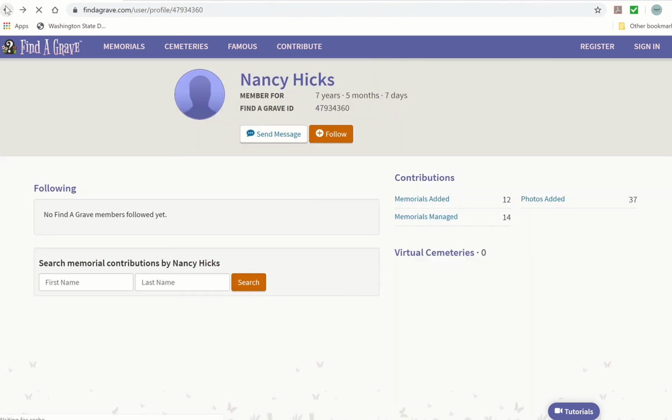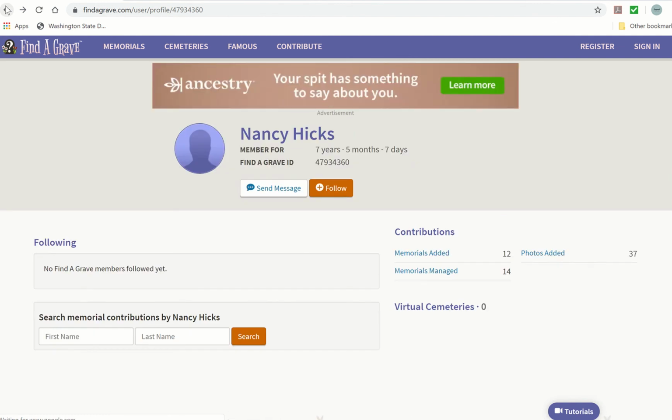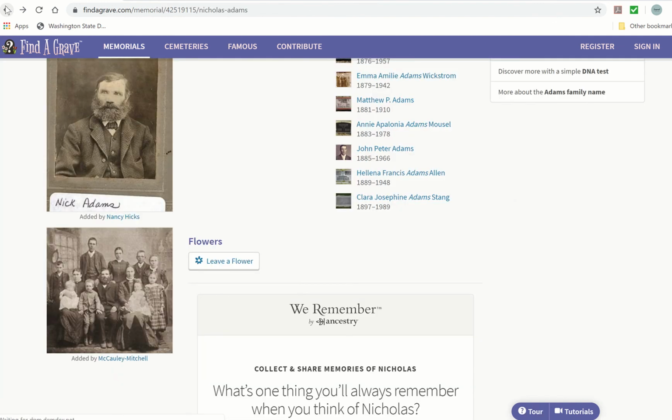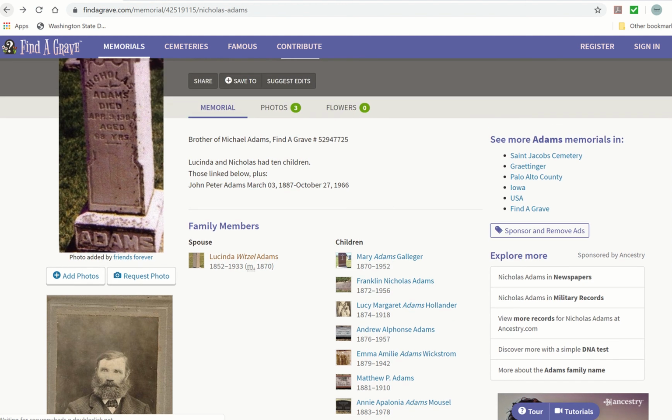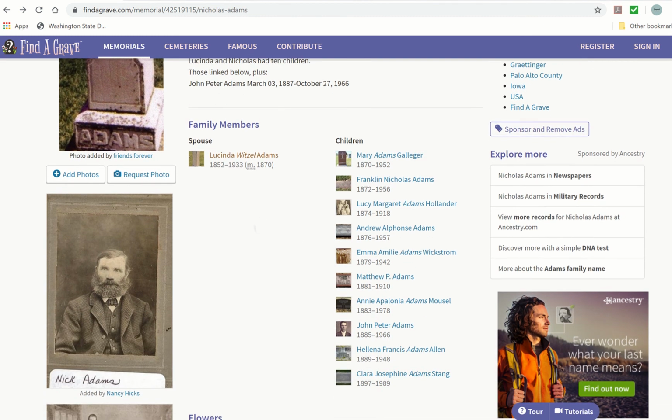Now, if you go back to that first page where you have your ancestor's profile, you're going to want to check out this photo tab right here, because if there's more than 3 photos, they won't all show up here. You'll have to go to the photo tab to view more of them. And over here, we have family members that are linked. And it's always a good idea to pop in there and see if there are photos in there as well.